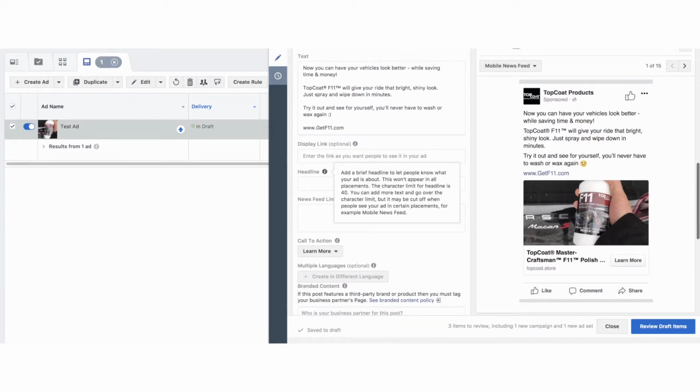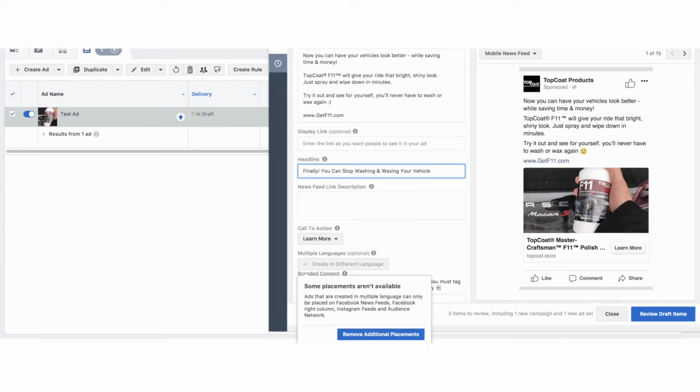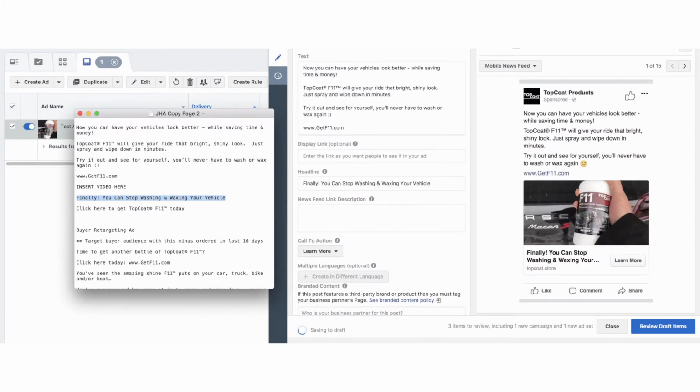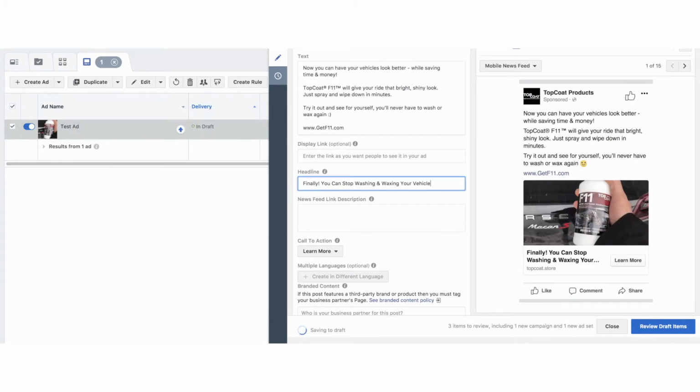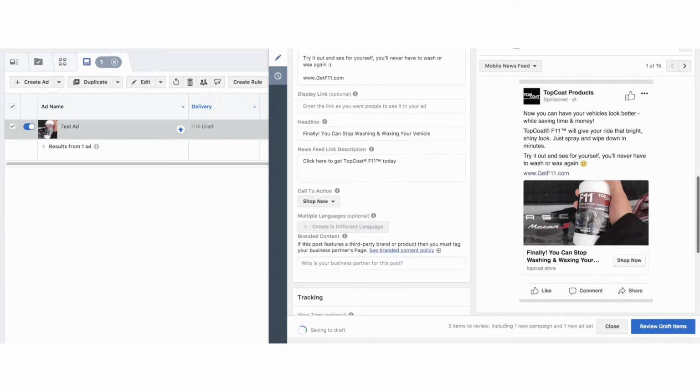Now the headline is that link headline area. So what I'm going to do is, I had written up a link headline based on what we know about our ideal customer and what gets them to convert. I'm going to copy that from over here and paste that into this section. And then we've got our newsfeed link description. That's where we do that little call to action. So I've got that. And then here's our call to action button. I'm going to change that to shop more because we're driving people straight to a product page to buy.